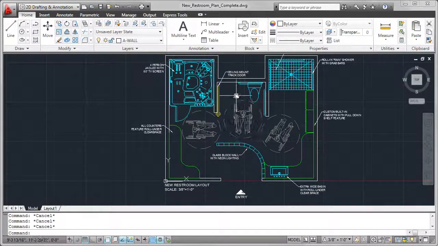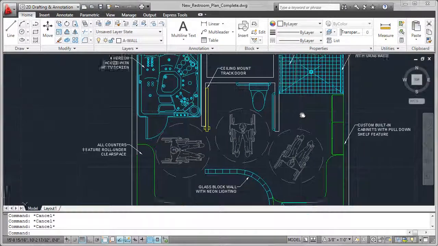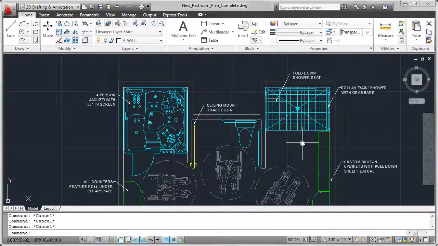To separate one area of the restroom from the other, there's a ceiling-mounted track door. And again, symbols of the wheelchair showing the accessibility. The bathroom fixtures and grab bars. The shower is a roll-in rain shower, and again we've added grab bars. There's also a fold-down shower seat.